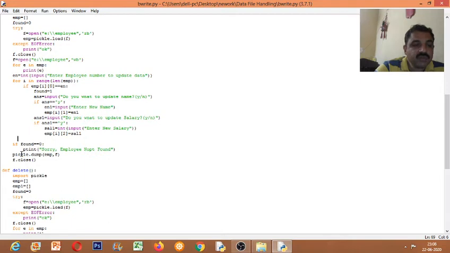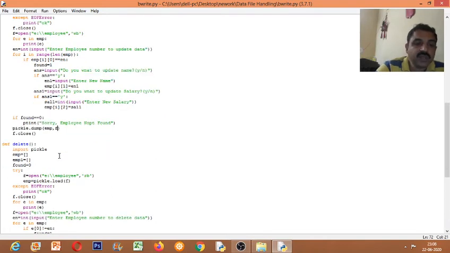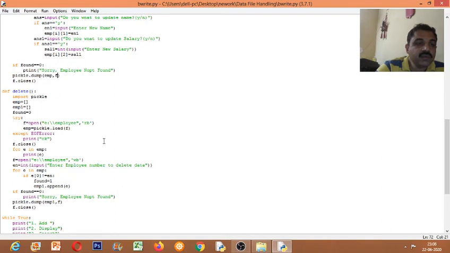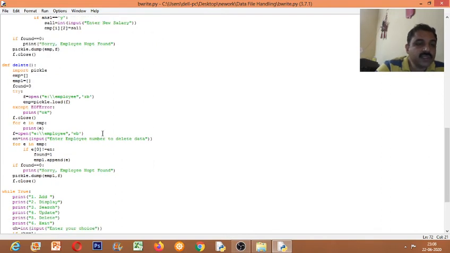So after that you have to update the file. How to update? pickle.dump(emp, f). After making changes, the records are in emp, so send it to the file. Clear? This is how update works. Next is delete.